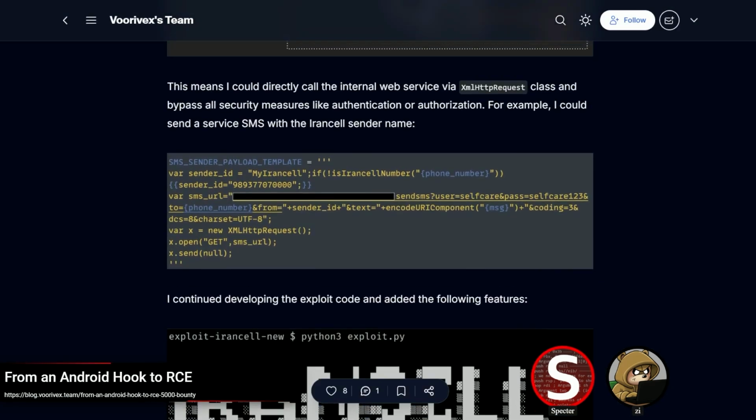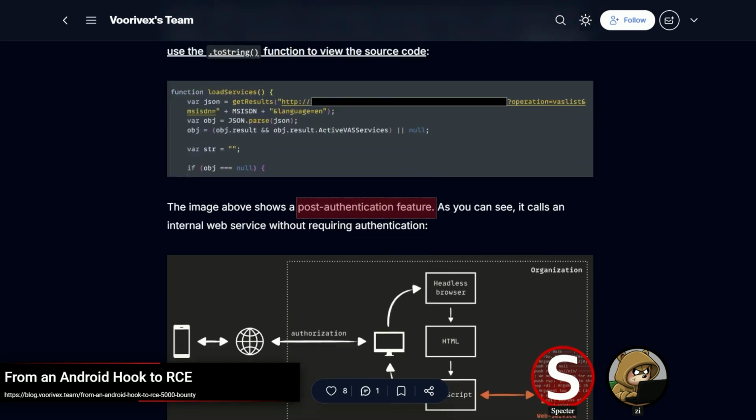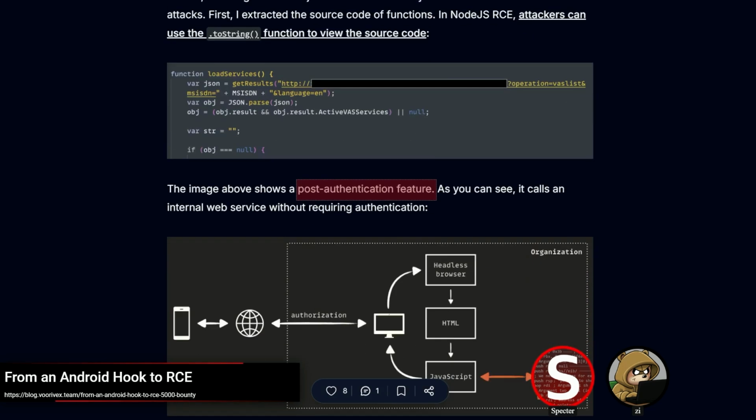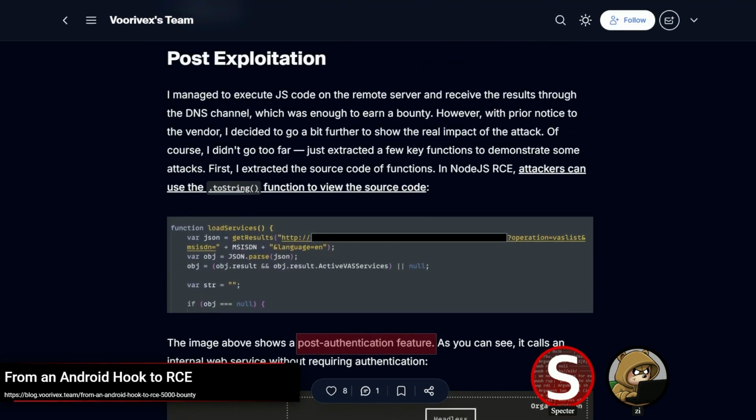Again, they were only able to do that because they were able to exfil the page contents. Otherwise, you're pretty blind. You don't really know what to call into. If you can get requests sent to your server and exfil that way, you know, they mentioned that in Node.js you can just use the toString function to get source code. It wasn't really a big problem.